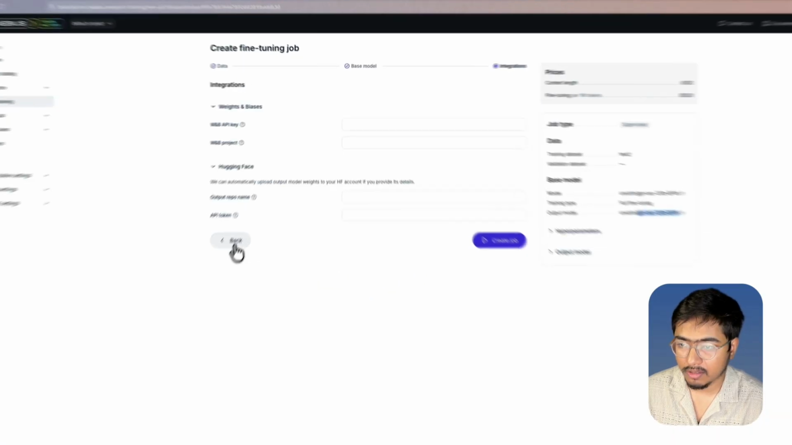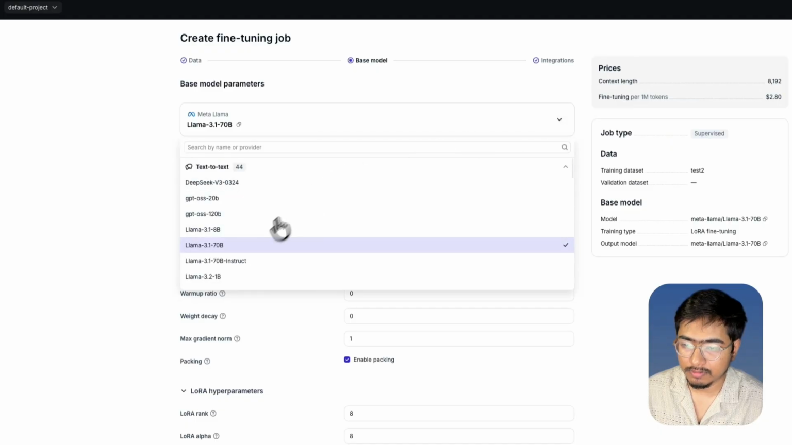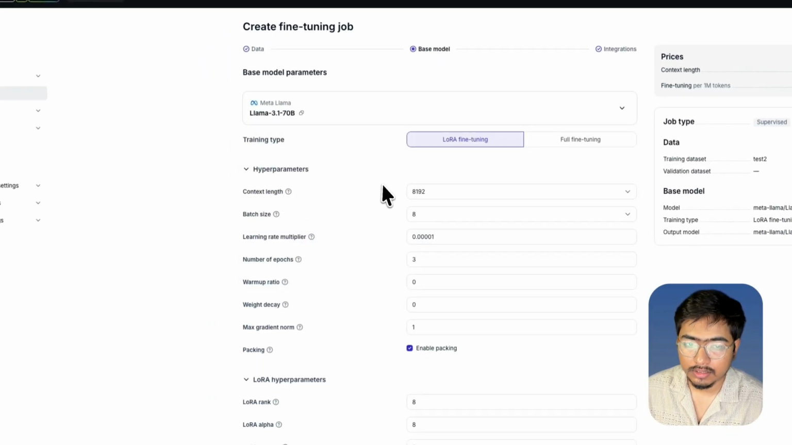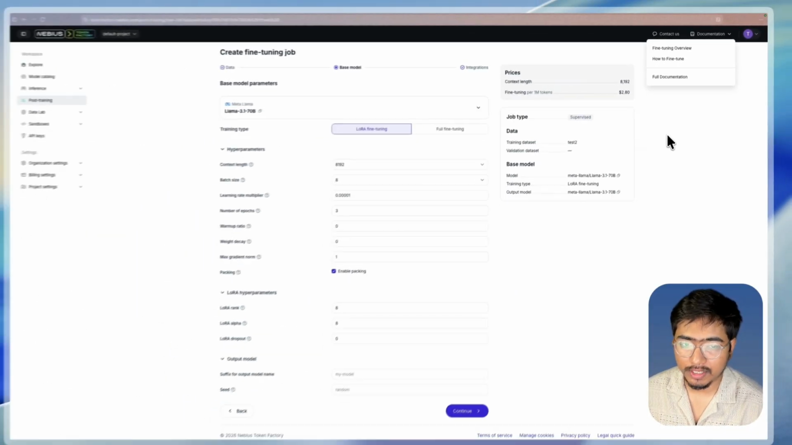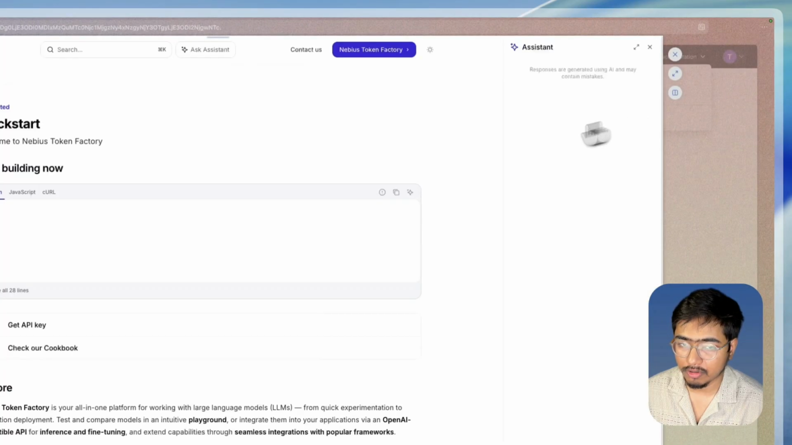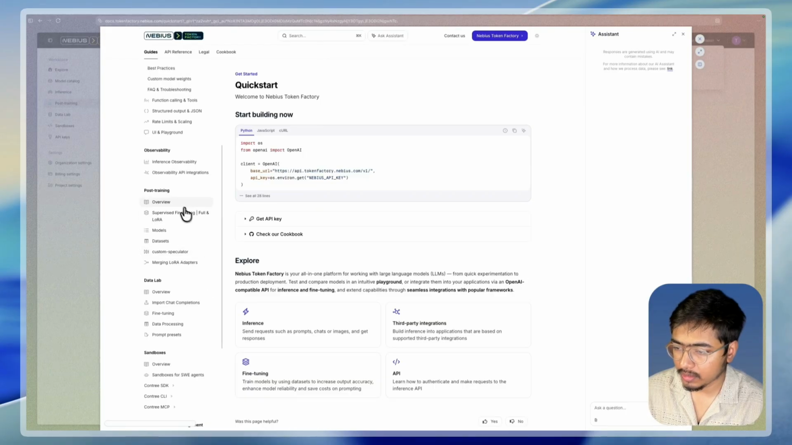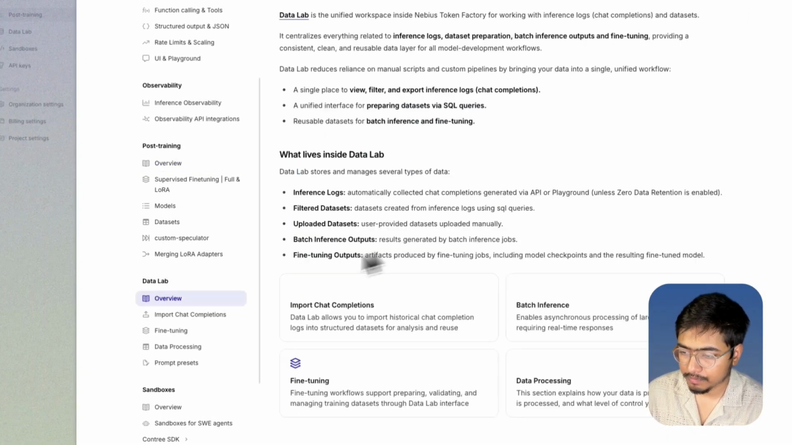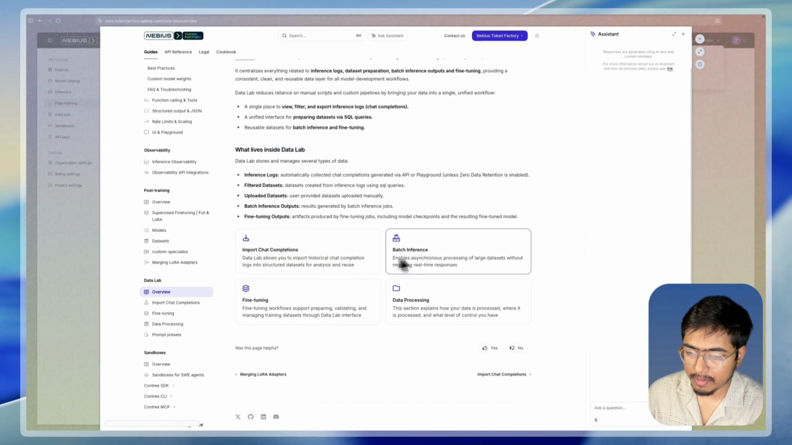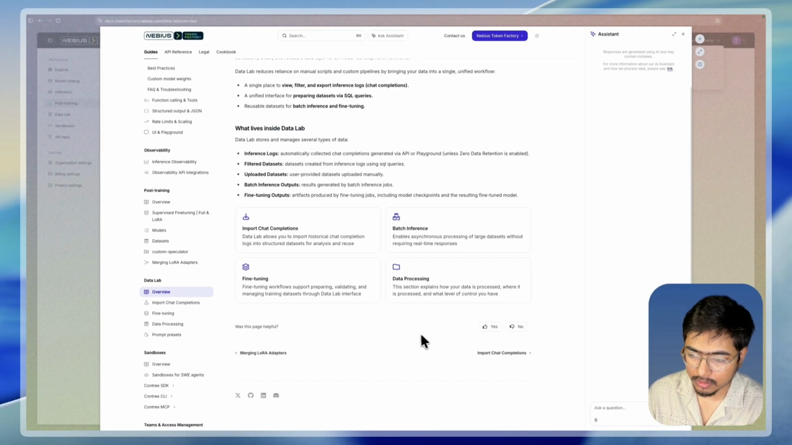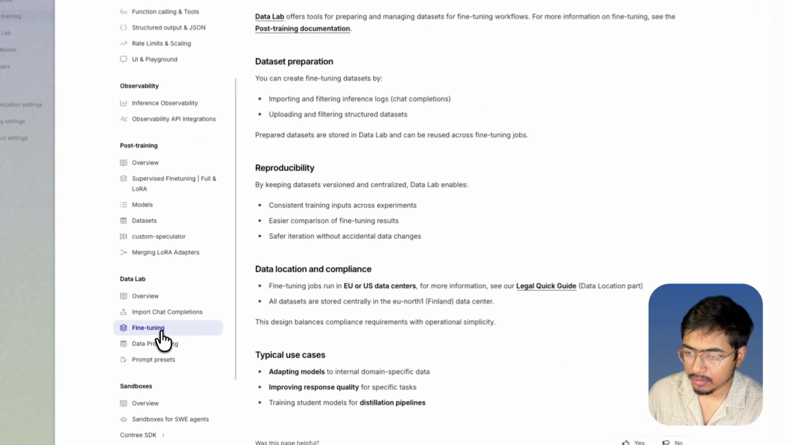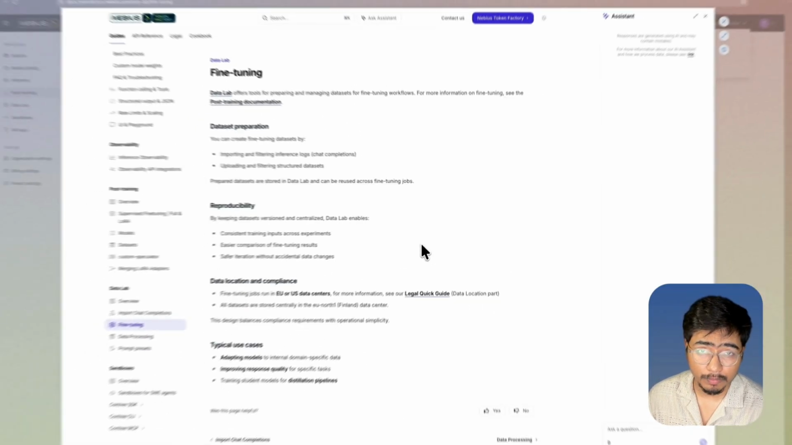120 billion params. But now let's look at Llama 3.1 70 billion fine-tuning, and you can see the cost is just $2. You can find more details in the Nebius Token Factory documentation. Here is the part of post-training, here is the part of Data Lab, and you can see you can import batch data processing, fine-tuning, and everything. And the fine-tuning part is here. You can follow the docs to properly implement this.